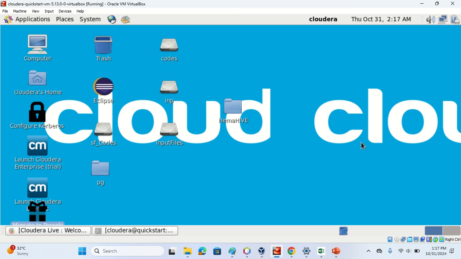Good morning. Today we are going to see how to work with HIVE. So today I will be creating a table in HIVE and loading the table with the data from Hadoop distributed file system, and we also will work with some basic queries in HIVE.